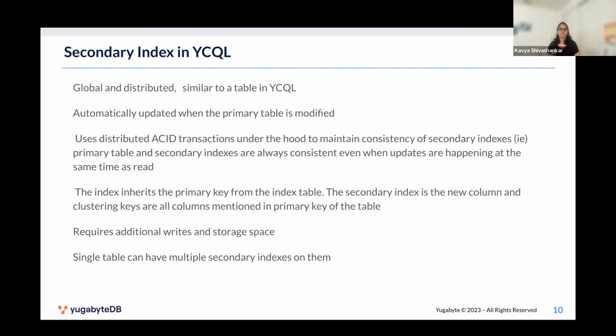Now, how does YCQL do it? Behind the scenes, it uses distributed ACID transactions to manage the consistency between the primary table and the different secondary indexes that may be there. And YCQL does not have any restriction on the number of secondary indexes. You can have 1, 2, many.